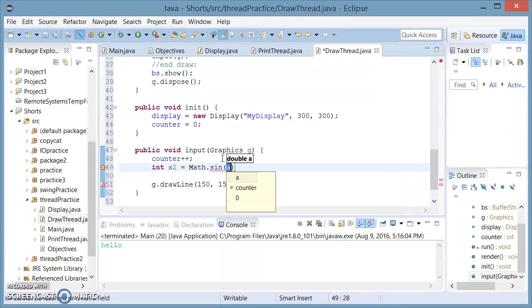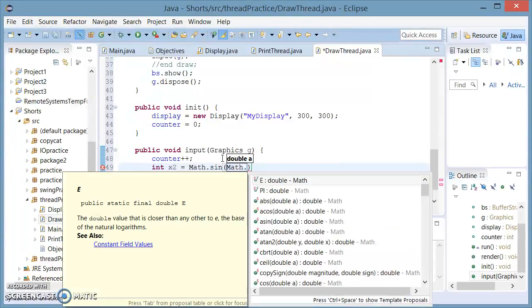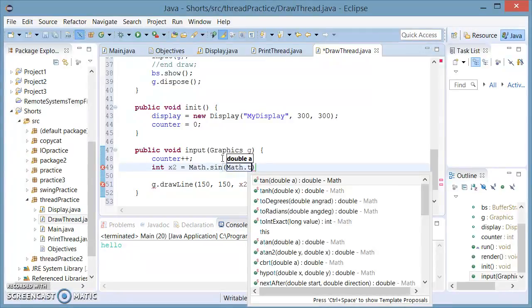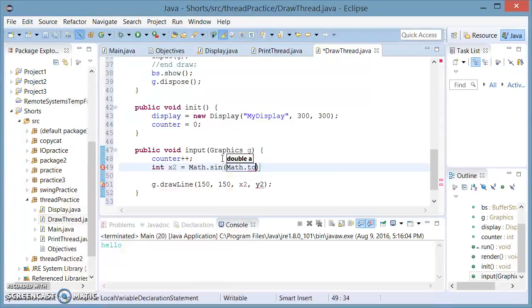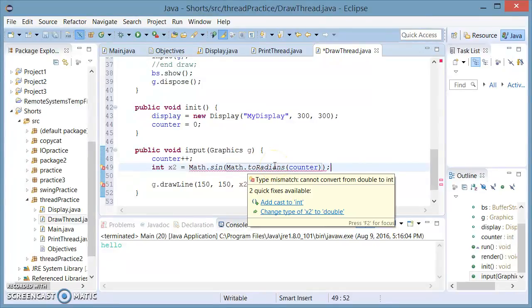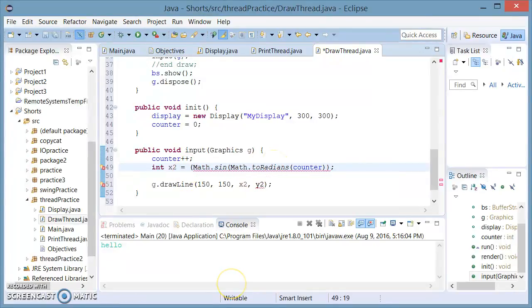math.sin. Then I'm going to call the toRadians function, and I'm going to add counter to the argument. I'm going to have to cast this to int because as it is, math returns a double. And I'm also going to have to multiply this by 100, which is going to be the length of my line.